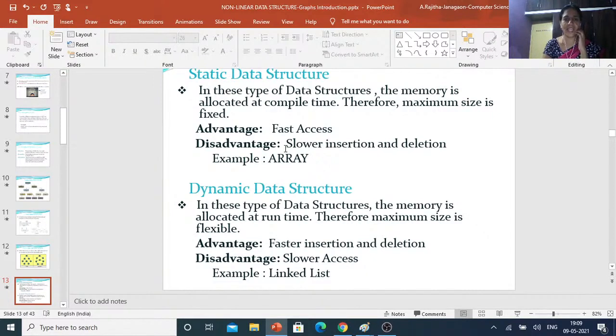So coming to the dynamic data structures, in this type of data structure, the memory is allocated at runtime. That means while writing the program, we do not know earlier how many elements are required. So we use this dynamic data structure. As many elements as you want, you can store at runtime. This is possible in dynamic data structures, and not possible in static data structures. Therefore the maximum size is flexible.